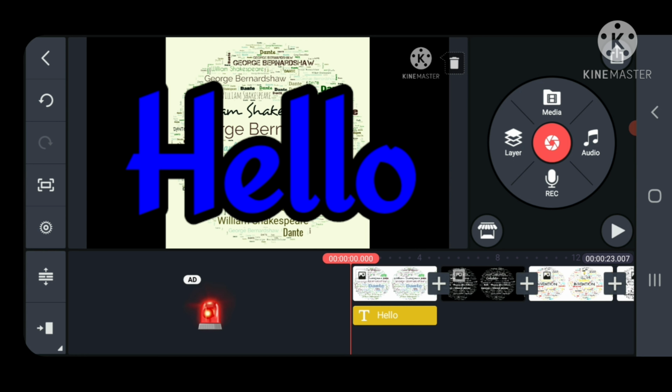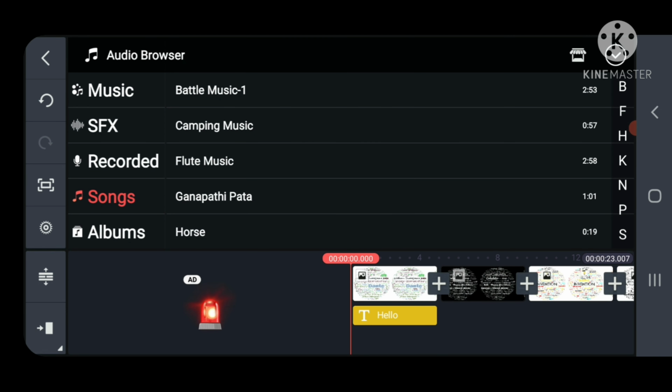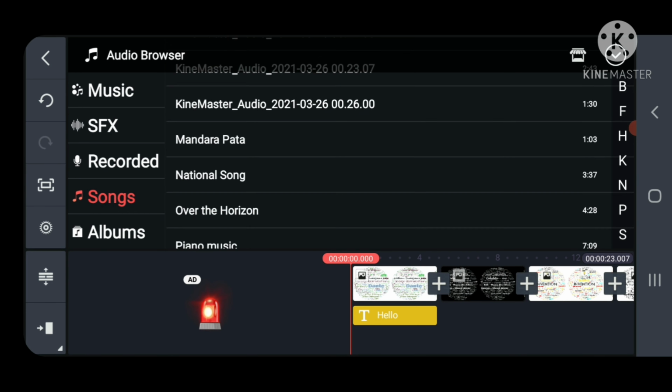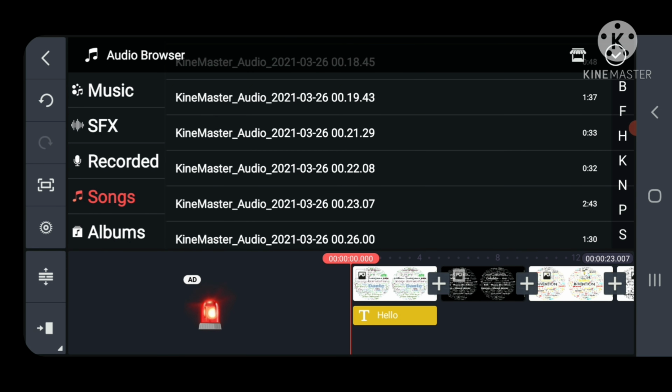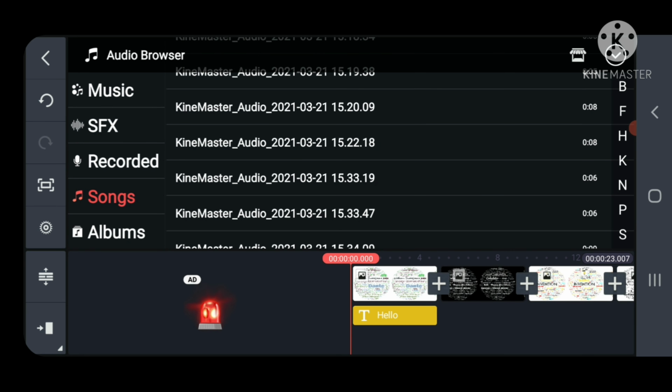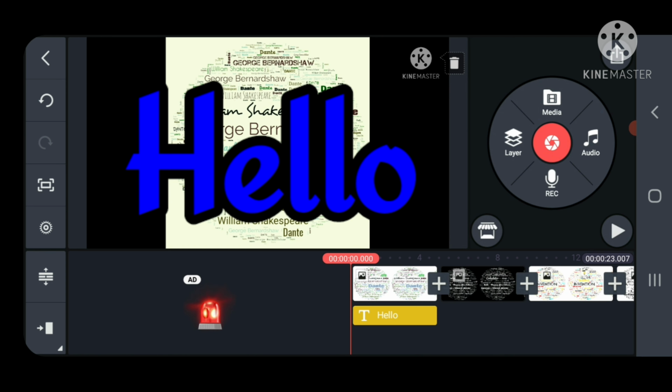Next thing that you will probably be wondering, how do I add music to it? So you can see this audio. Click on the audio, and you have the list of whatever you have recorded. For example, I have recorded many of these. You can see this Kinemaster audio 2021, and many will be there. These are all the recordings done in the Kinemaster.